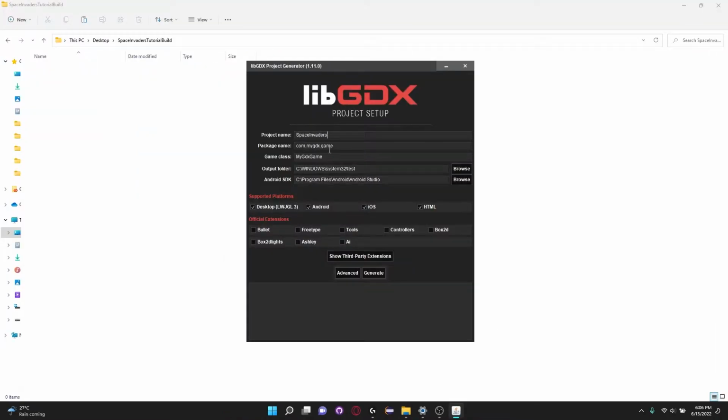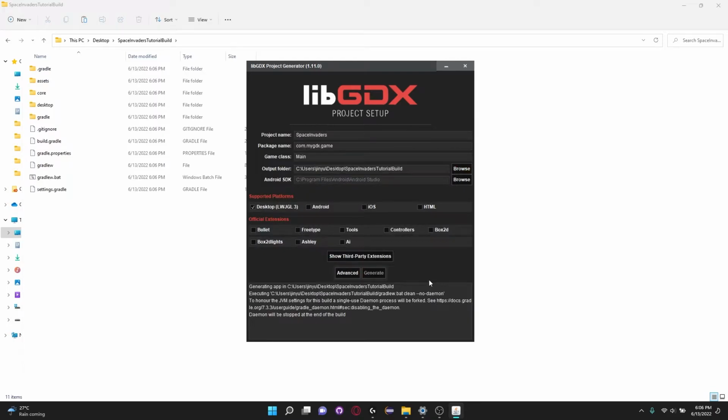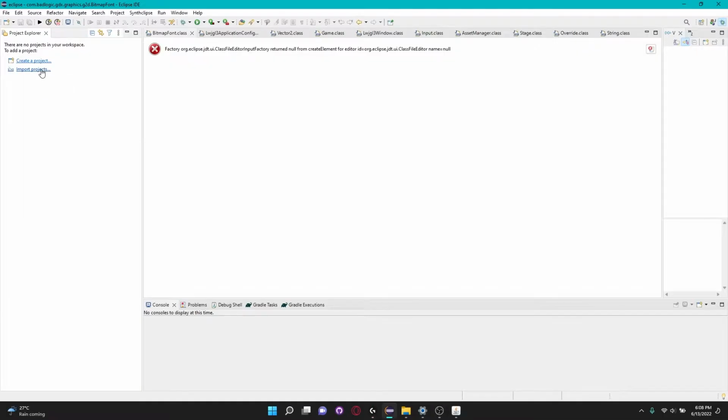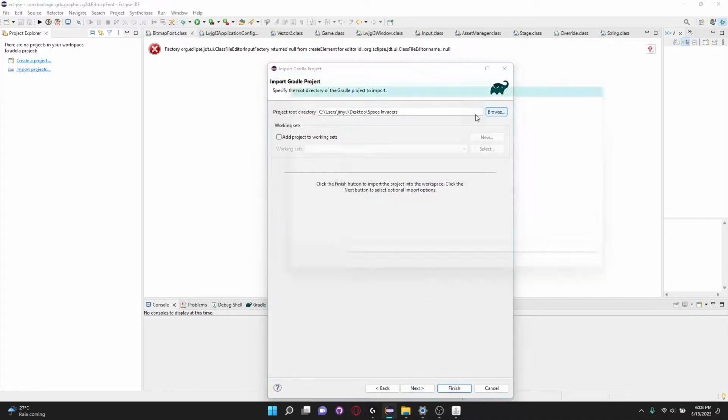To follow this tutorial, you're going to need to have LibGDX and Java set up correctly. If you don't have LibGDX or Java set up correctly, LibGDX has some really easy to follow and concise instructions on their webpage, which I'll link in the description.